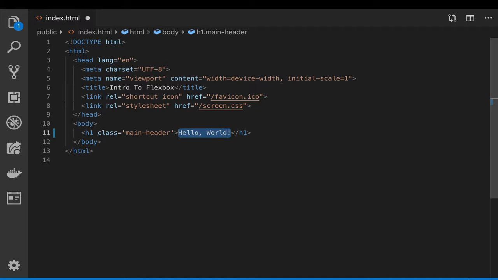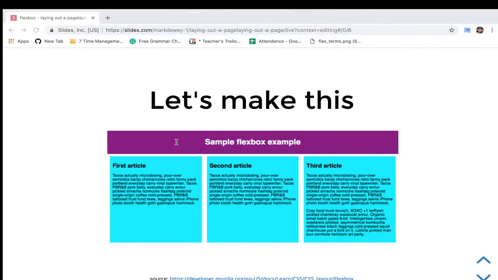What did it say? It said sample flexbox.